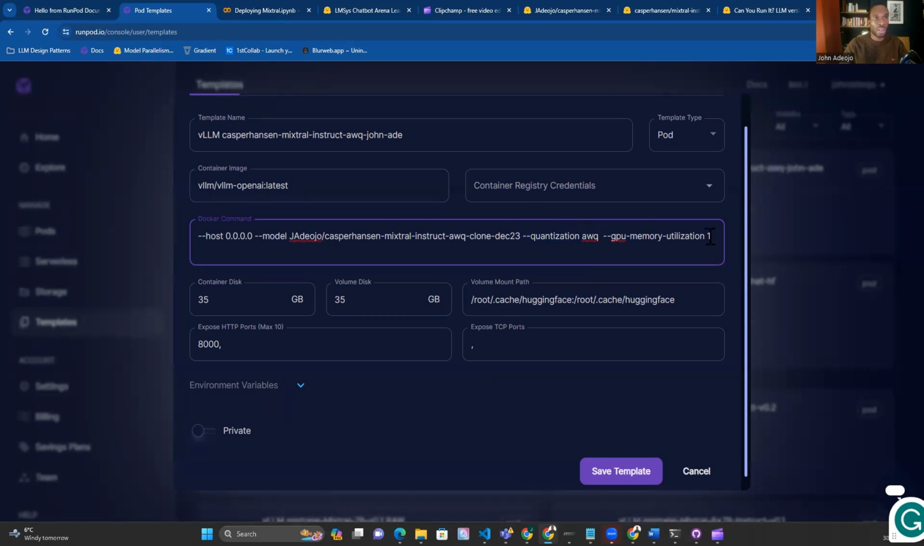And the GPU memory utilization, this tells the engine, the vLLM server, how much of the GPU it should use for inference. Okay, so you want to set this to 1 to use the maximum amount of the GPU. So this is set fractionally. It's between 0 and 1. You want to set it to 1 to enable the maximum amount of GPU utilization.